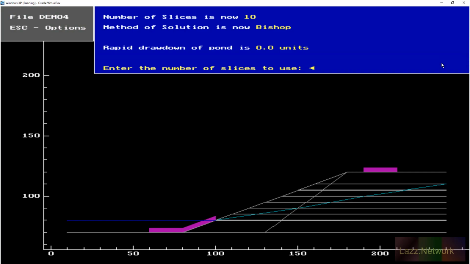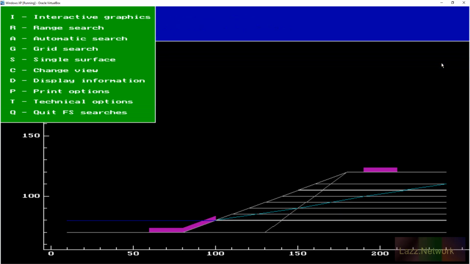Is now 10. So what if we did 20? And we'll do Bishop. Enter the drawdown units. Oh, fuck. I don't know what that is. Let's see, 150.5. Yeah. I don't think I've seen anything change. Wait, did this line move? I wasn't paying attention.